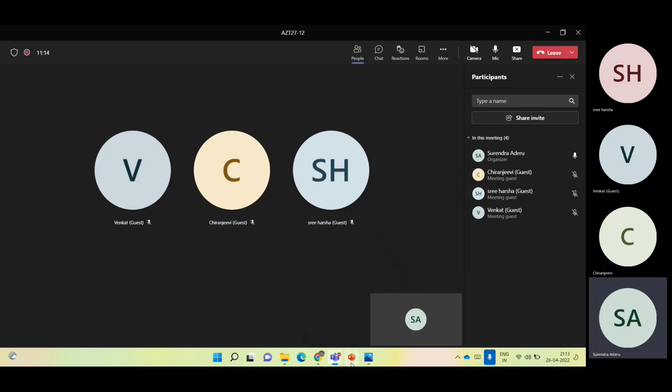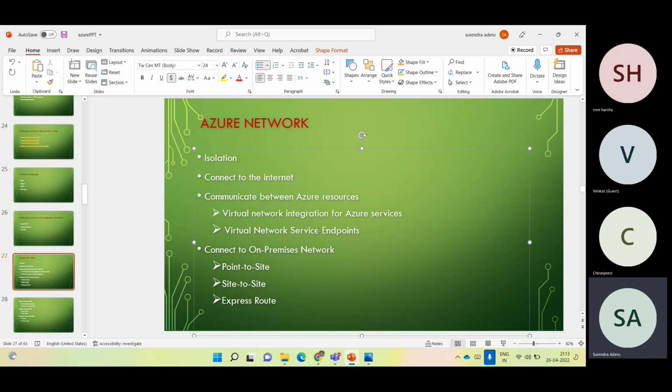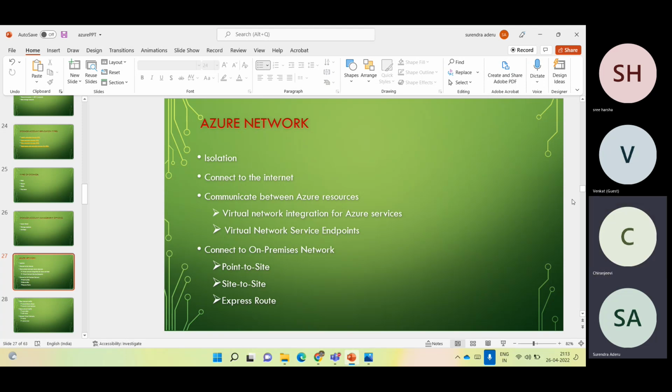Okay. So as part of today's session, we're going to talk about the third line item, that is communication between Azure resources. You can enable virtual network integration for your Azure services by using Azure service endpoints. What do we mean by service endpoints here? Azure helps you communicate between two different Azure services securely, instead of using an internet route or internet connectivity. It uses the internal connectivity within the Microsoft backbone network to reach between two different Azure services.